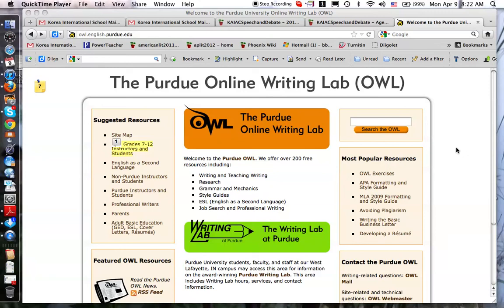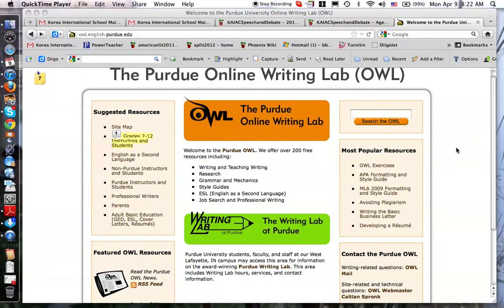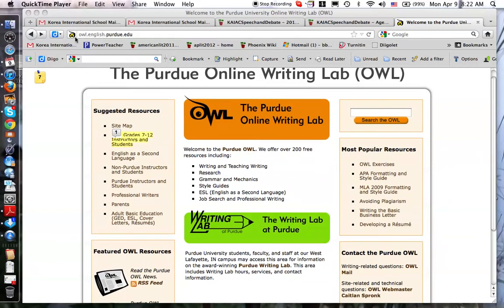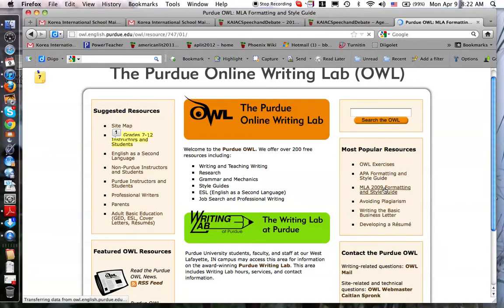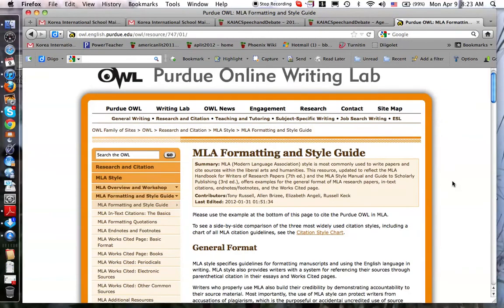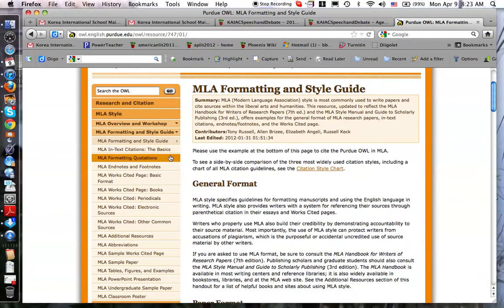Okay, this is a screencast giving you some instructions on how to create your embedded citation and works cited page. So again, the place to go is OWL at Purdue, and when you get there, depending on where your entry point is, you're going to want to make sure that you get to the MLA Formatting and Style Guide. From there, you're going to look for a couple of different things.